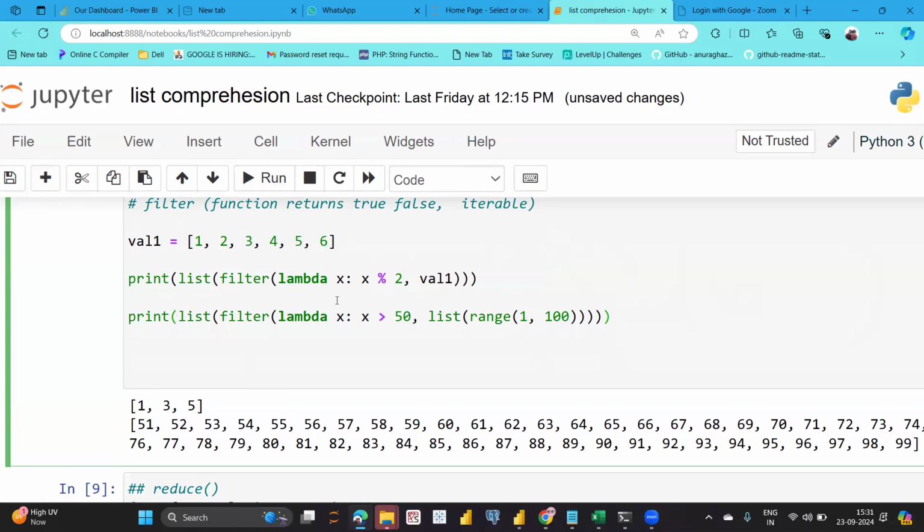And in the second condition, x is greater than 50. So if x is greater than 50, it should print from 51 to 99. This is not related to the first condition; these two are separate. Filter the value: if x is greater than 50, it should print nearly 50 values, starting from 51 and ending at 99.